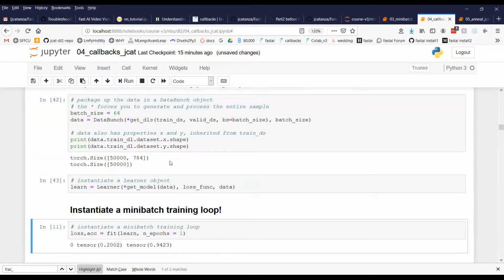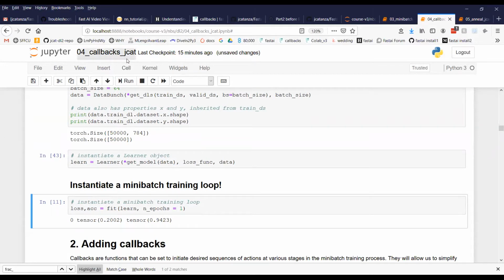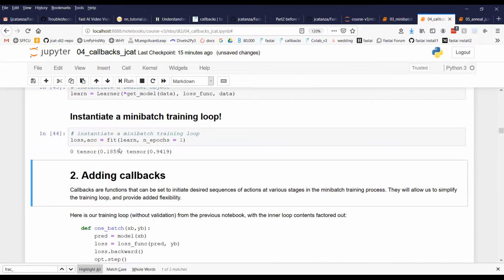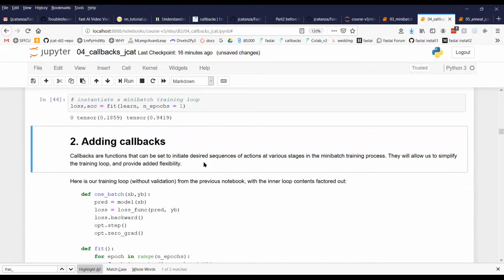Okay. We've made the learn object. We can now instantiate the mini batch training loop and watch it train. And there's epoch 0 because we only wanted one epoch. The loss function is 0.1859, which is reasonably low, and the accuracy is 94%, which is good, so we're good.